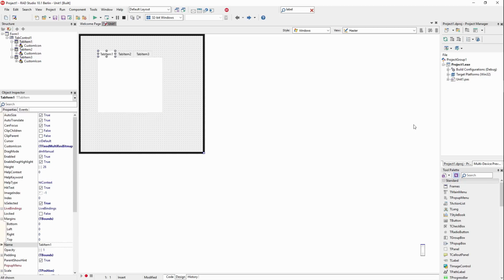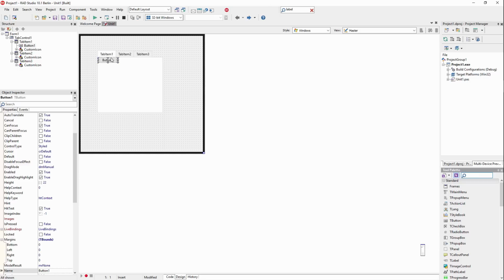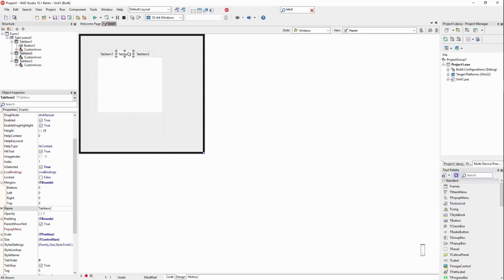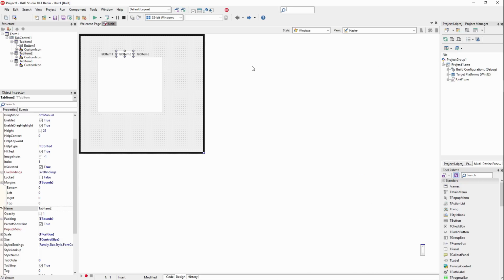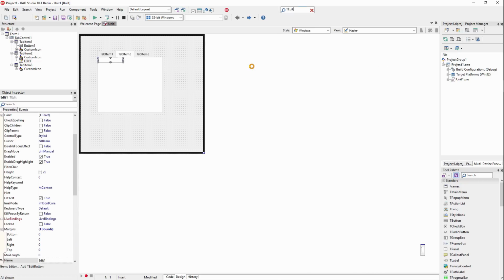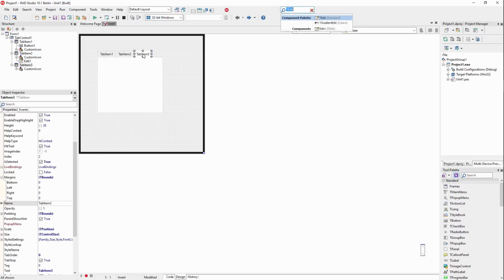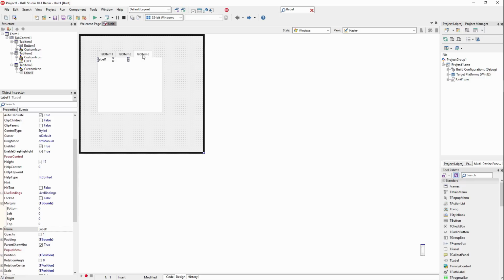Now, that's not very interesting until we actually put something on here. So let's put down a button on here. And then we'll go to tab item 2, and we'll put down an edit. Oh, I have to actually select TEdit. I typed the wrong thing. TEdit. There's our edit. And over here, we'll put down a label.